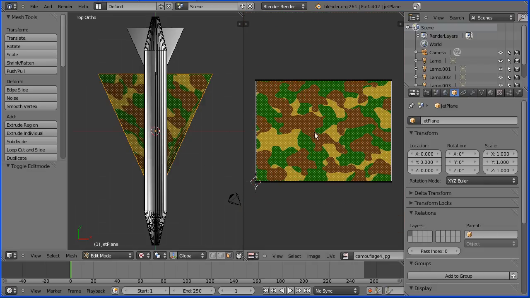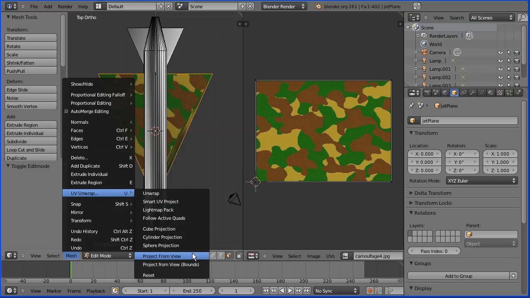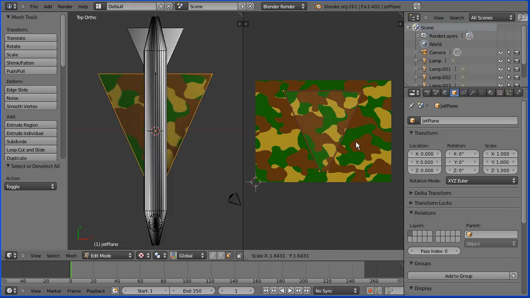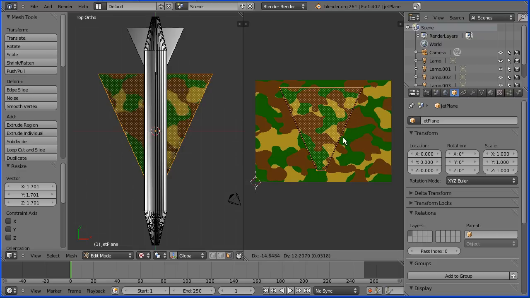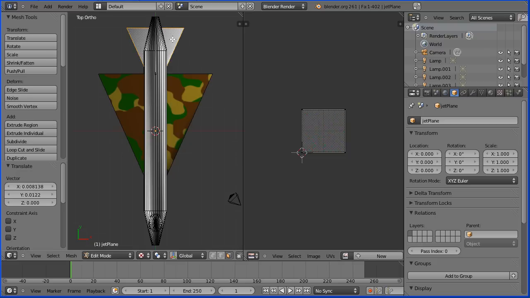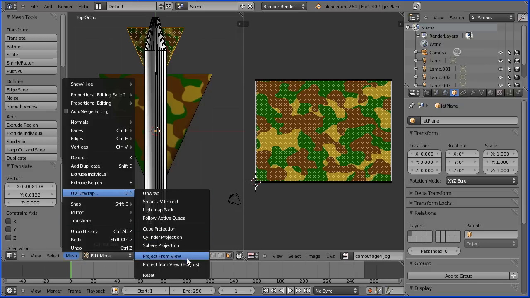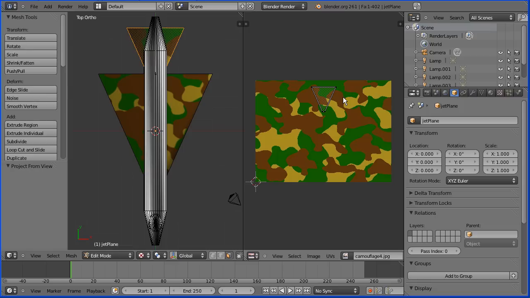Now the image is mapped to the wing but not very well, so I'm going to go to the mesh menu, UV Unwrap and project from view, and our view of the wing is projected onto the image file. I'm going to press A to select all and S to scale to make that bigger, and G to grab to move that around until I've got a nice mapping. I'm going to select the tail, and I can pick the image up from this button, and again mesh, UV Unwrap, project from view, A to select all and move that round, G to grab to get a nice mapping.